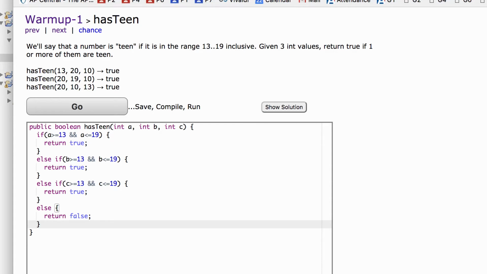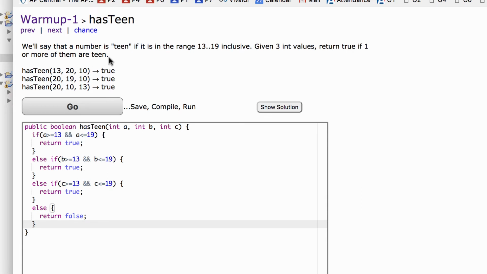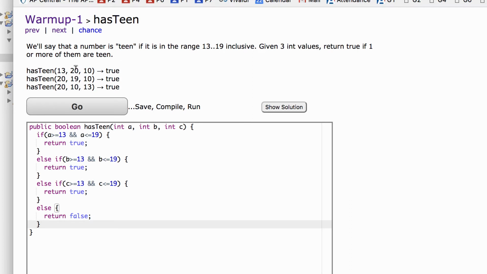Okay, so we're just going to go over a couple of the homework questions from last night. Of course you already had the answers, but I thought we'd take a look at hasTeen and then the two after that.